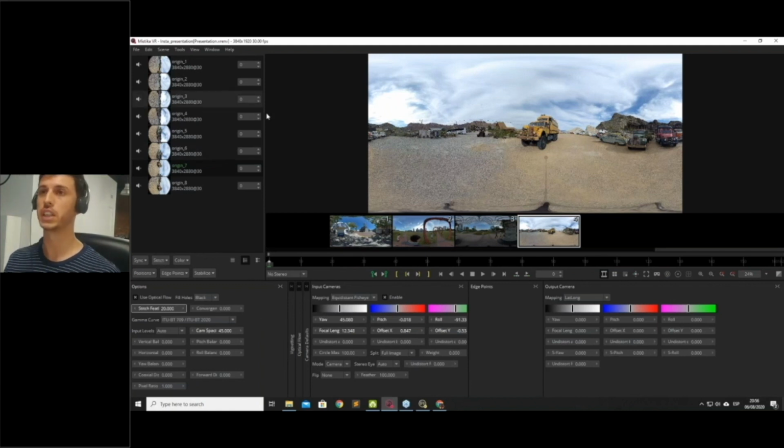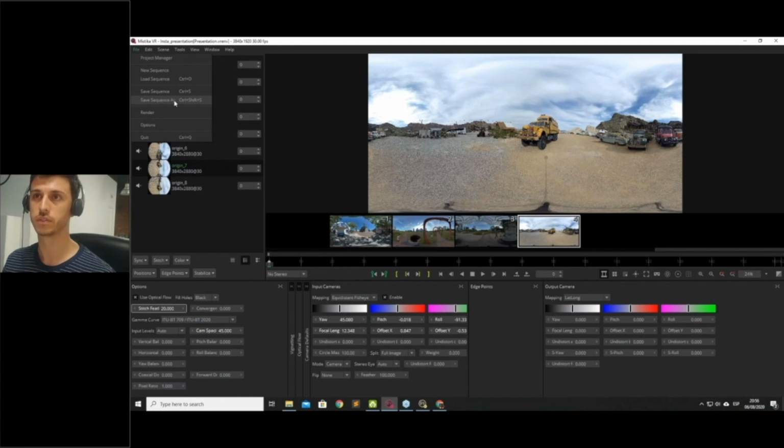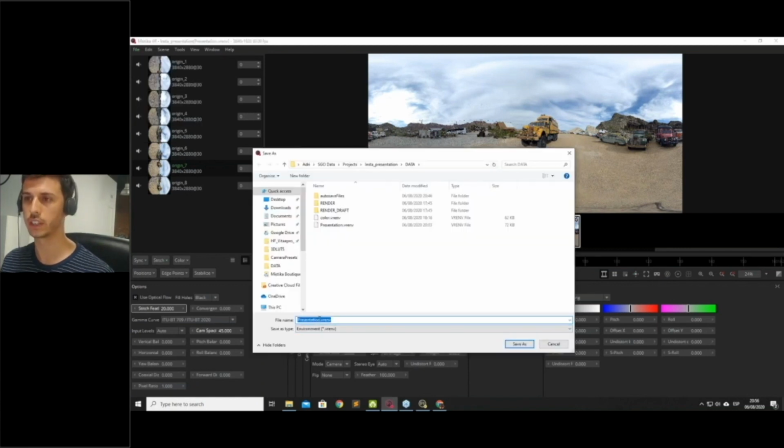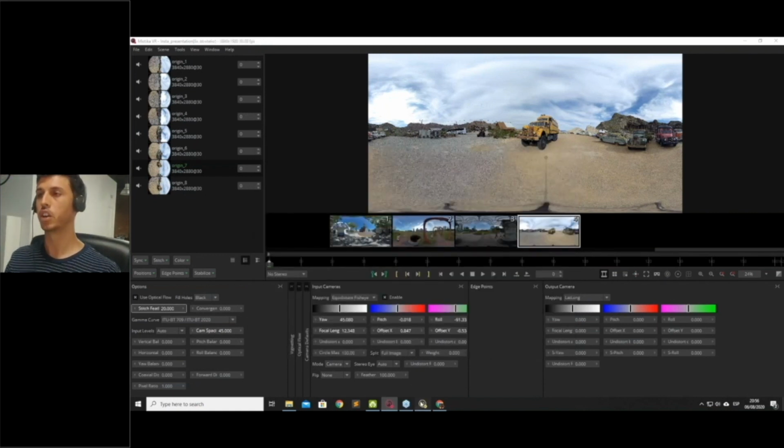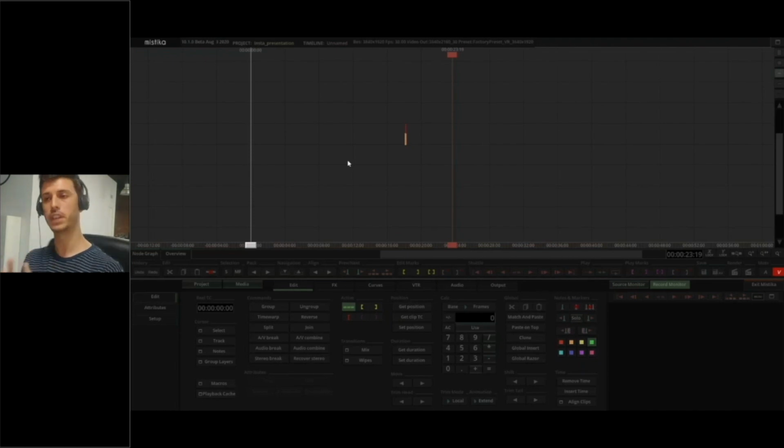All right. So the first thing I'm going to do here is to save this. I'm going to call it to Boutique or something that we can recognize now in Mistika Boutique. So I'm going to save it, all right? And I'm going to open Mistika Boutique. So this is our finishing solution.